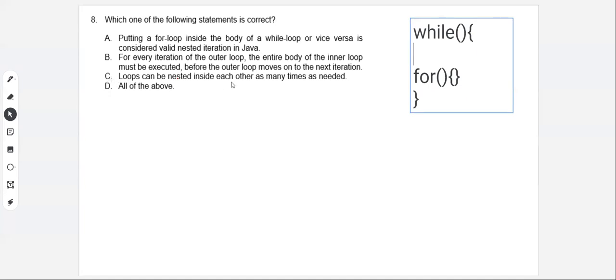C, loops can be nested inside each other as many times as needed. Yeah, and that is also true. There's no rules in Java telling us how many maximum nested loops we could have. Now, there are memory constraints in Java, where if we use up too much of the memory, we could hit stack overflow or memory overflow errors. So that's something to keep in mind. But besides that bound, we can put nested loops as many times as we need. So C is correct. So the answer here is going to be all of the above, D.